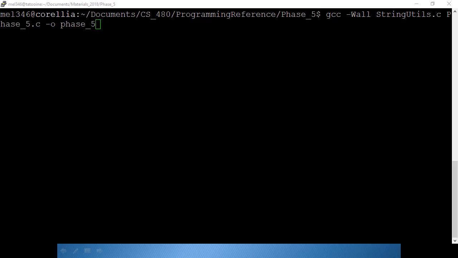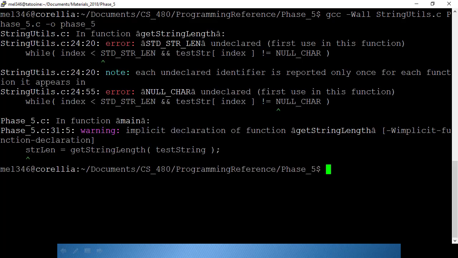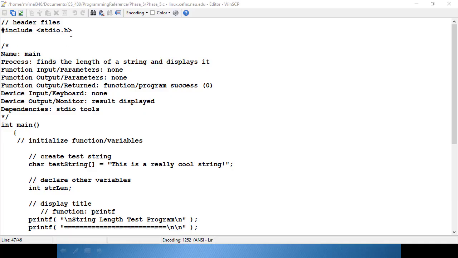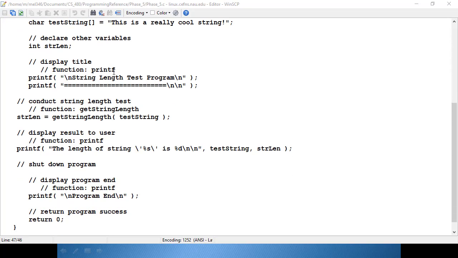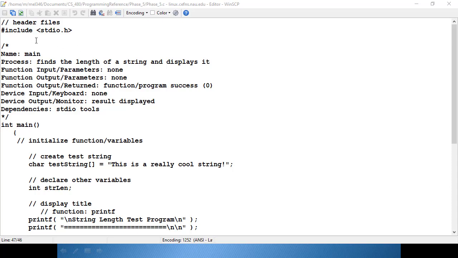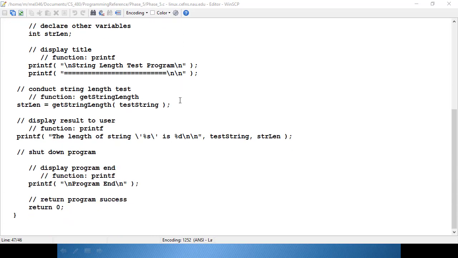We will go ahead and run the compiler on this here. And we've got a couple of problems. We've got the standard strlen undeclared and the null char undeclared. And we've seen that before in the previous video. It means that we're missing the header file that we need. The stdio.h is needed here for the printf, but we didn't put the other one in here that calls for the standard constants. But the reason we didn't do that is because we don't need to.